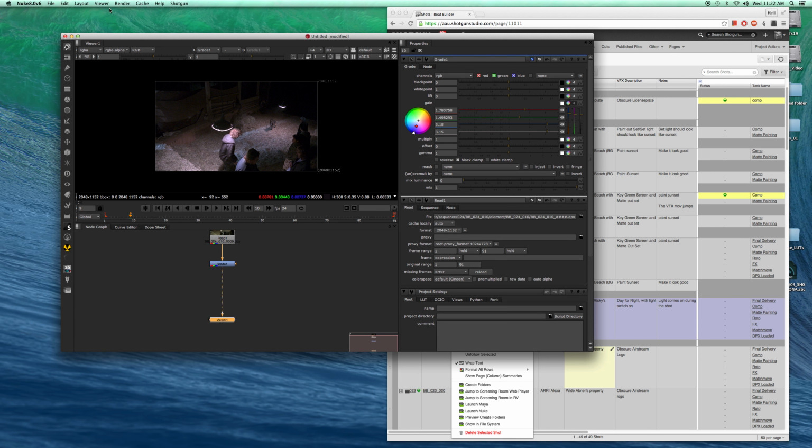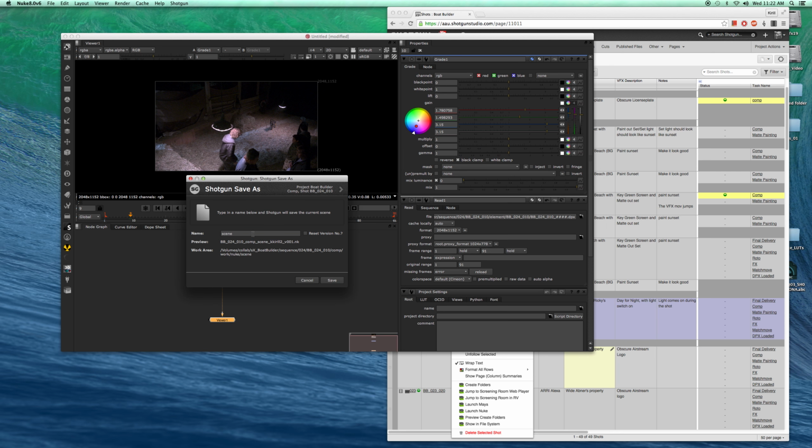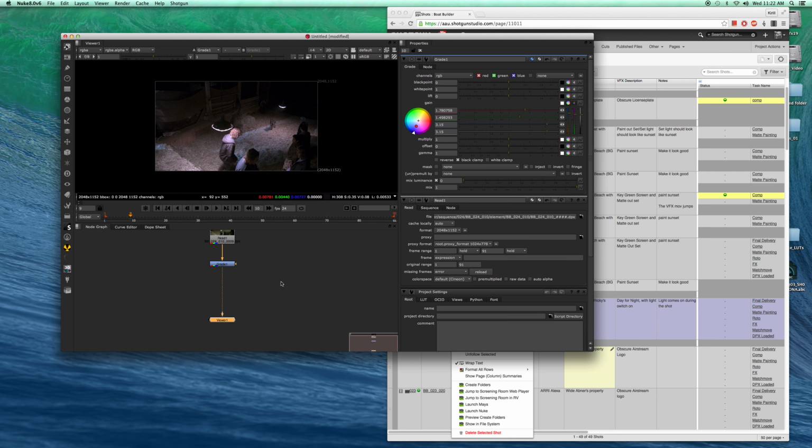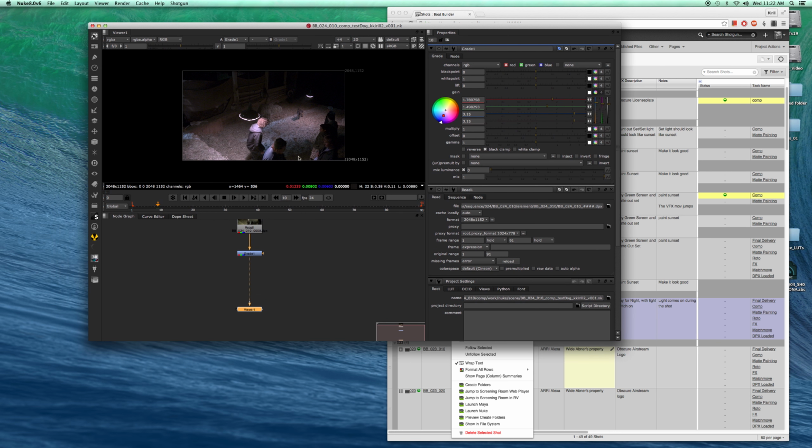Again, we don't use the standard menu, we use Shotgun. I go to Shotgun Save As, and it will prompt me for a name, and you can see that I already have the naming convention set up for me. I just need to type the name of my scene. It will be test dog, and hit save.